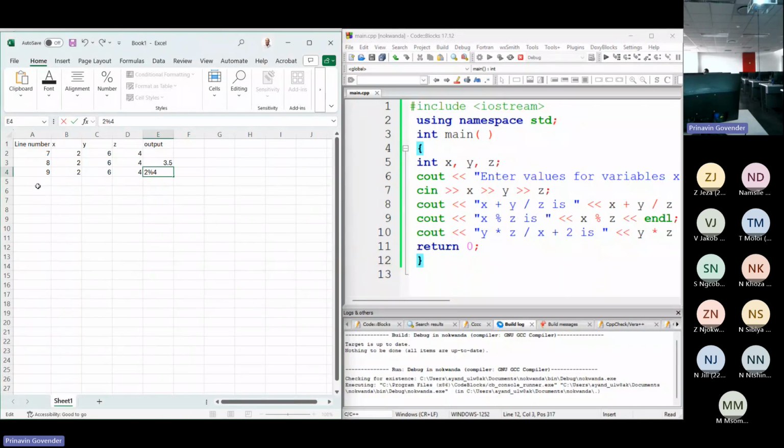Let's look at the next line. In line number 10, what's the value of X? Did the value of X change? No. So 2. The value of Y, did it change? No, it's still 6. The value of Z, did it change? No, it's still 4. This time the output says Y times Z. What's the value of Y? The value of Y is 6 times the value of Z.